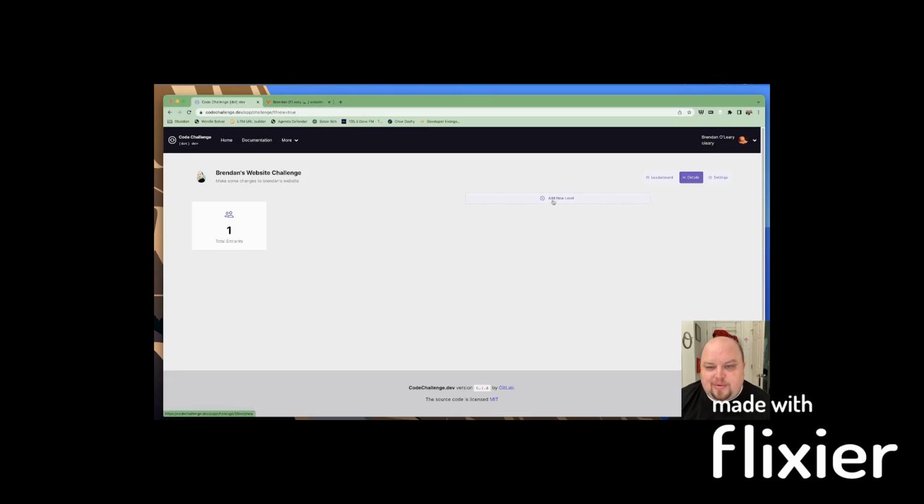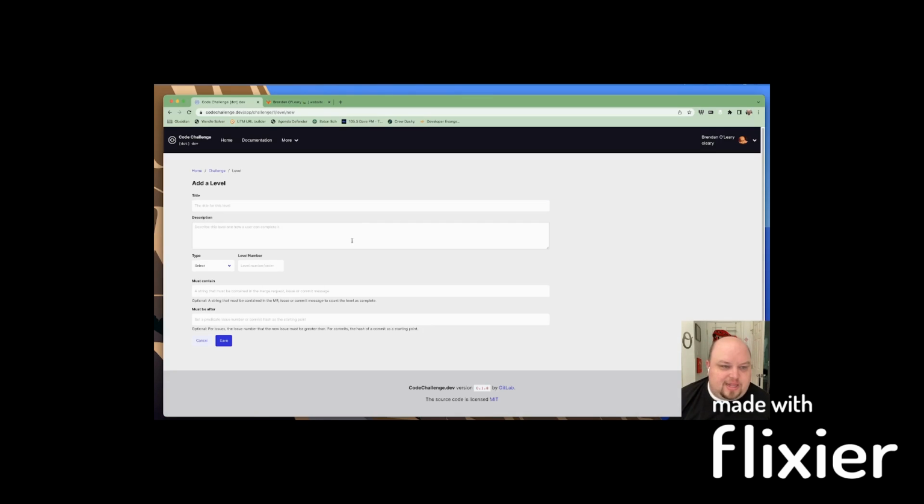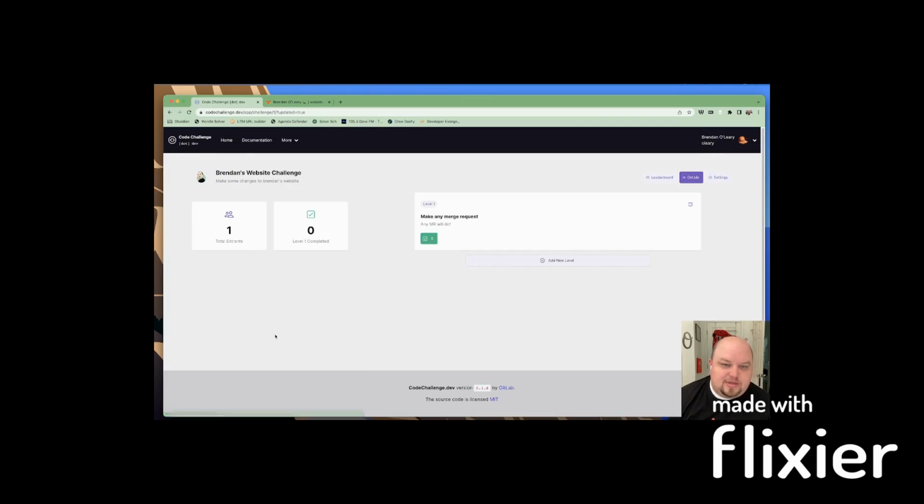And I can say, okay, I want to add a level, right? Levels of completion. The first one's going to be make any merge request. I'm going to say that's type merge request, and it's level number 1. I'm going to leave these blank for now. We'll talk about those in a second. And hit save. You can see I've got one level here.